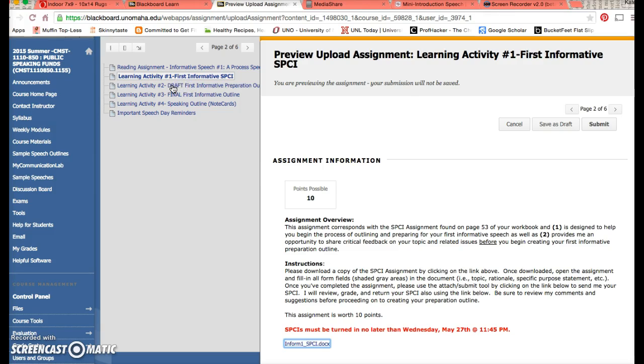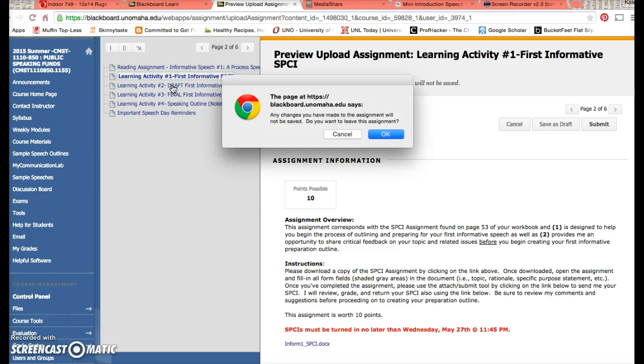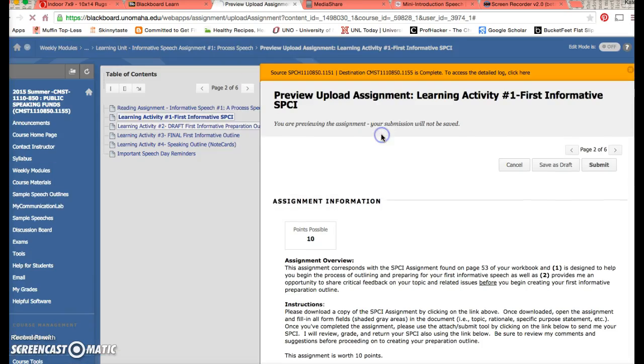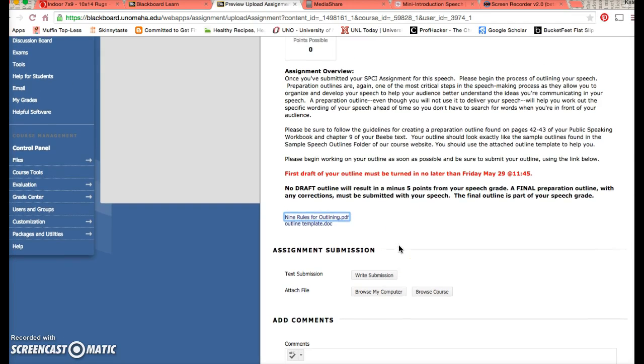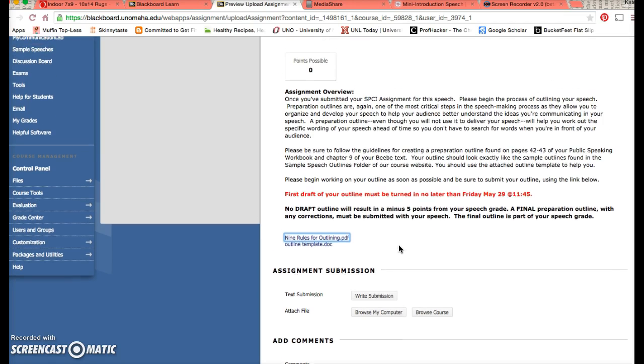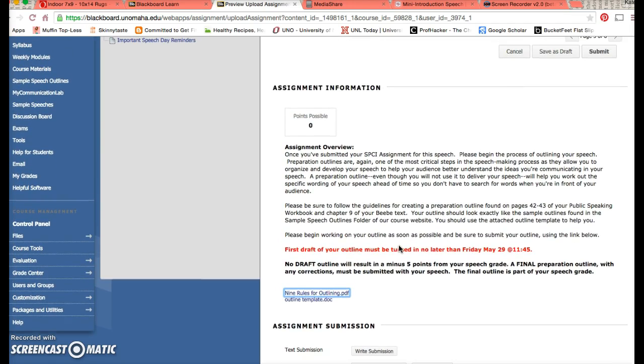The next learning activity that you have is simply a rough draft. This is not graded. However, if you do not submit a rough draft, your speech will be docked 5 points. So it will come off your speech grade. This rough draft allows me to make sure that you are outlining your speech appropriately. Again, please read Chapter 8 and Chapter 9.